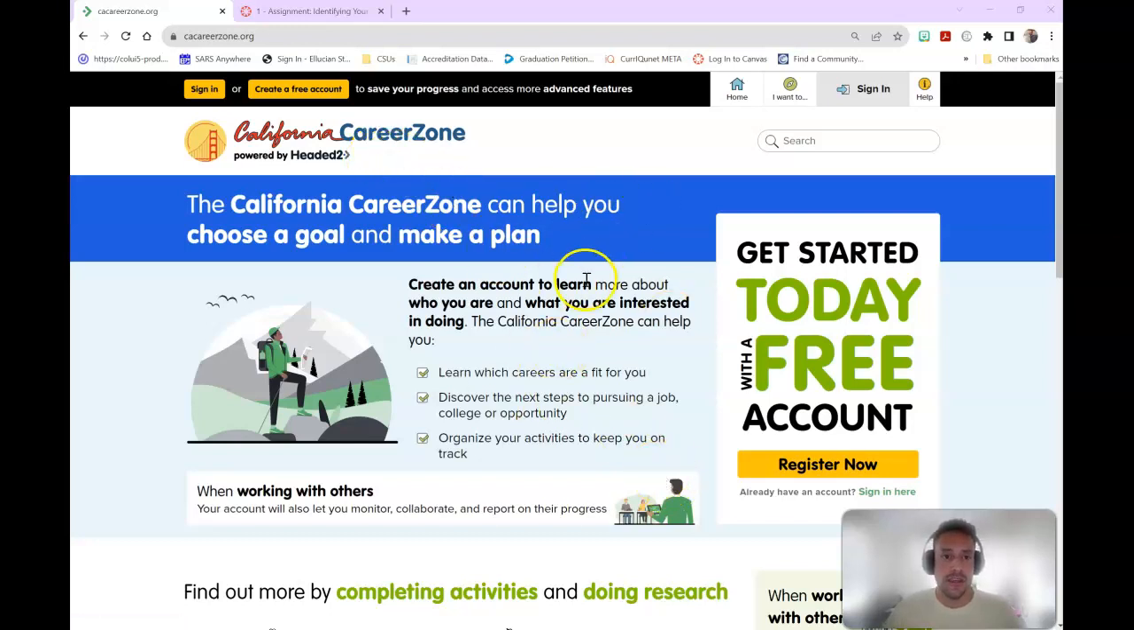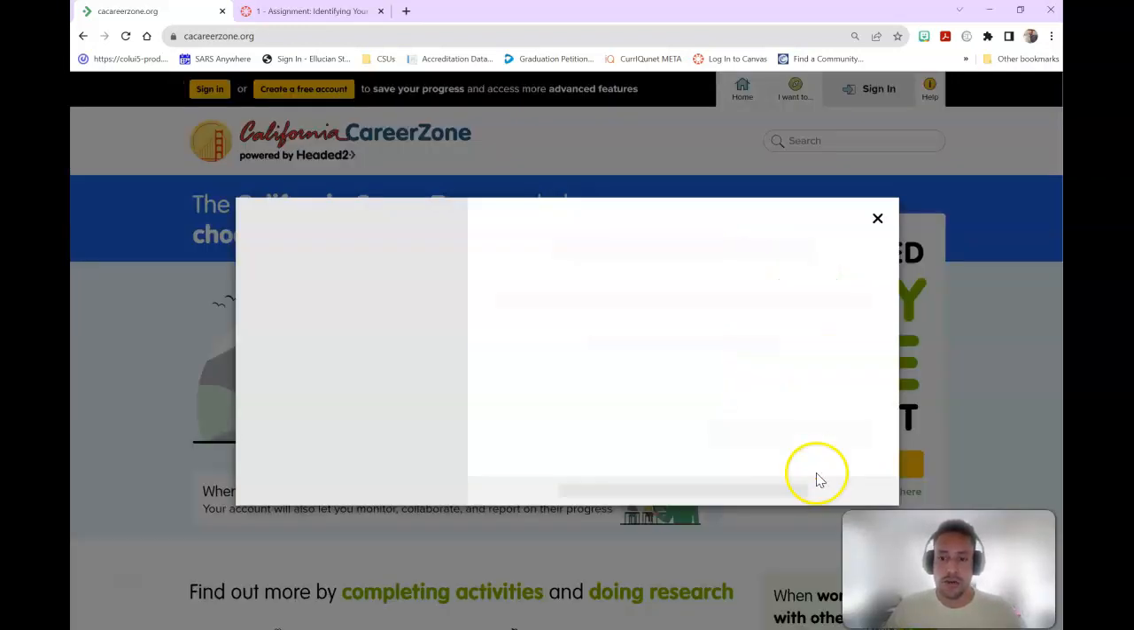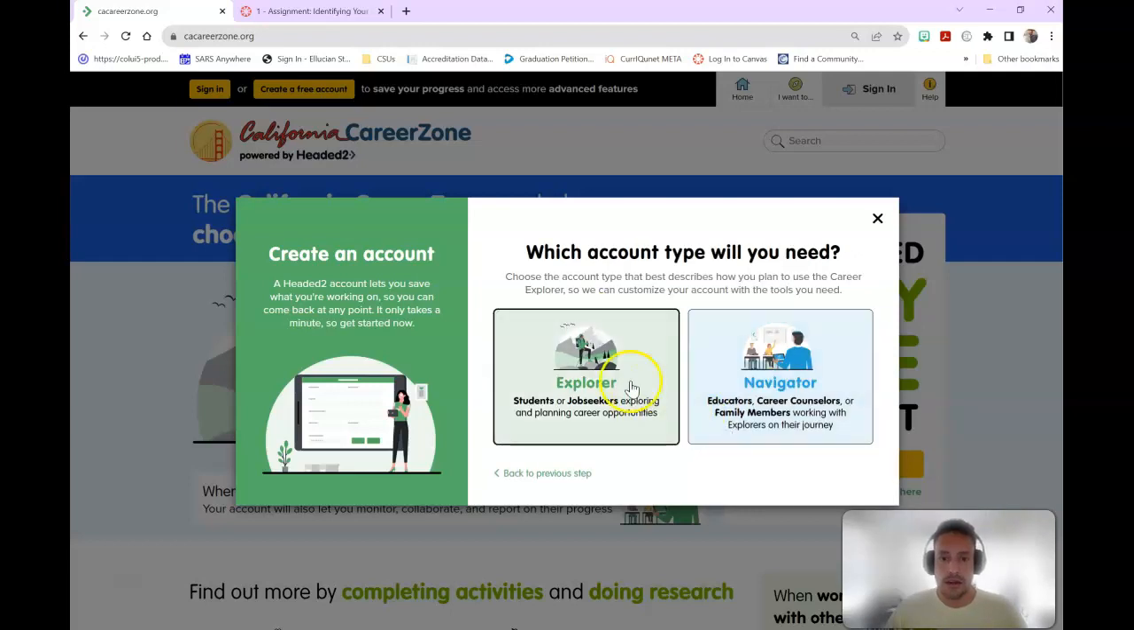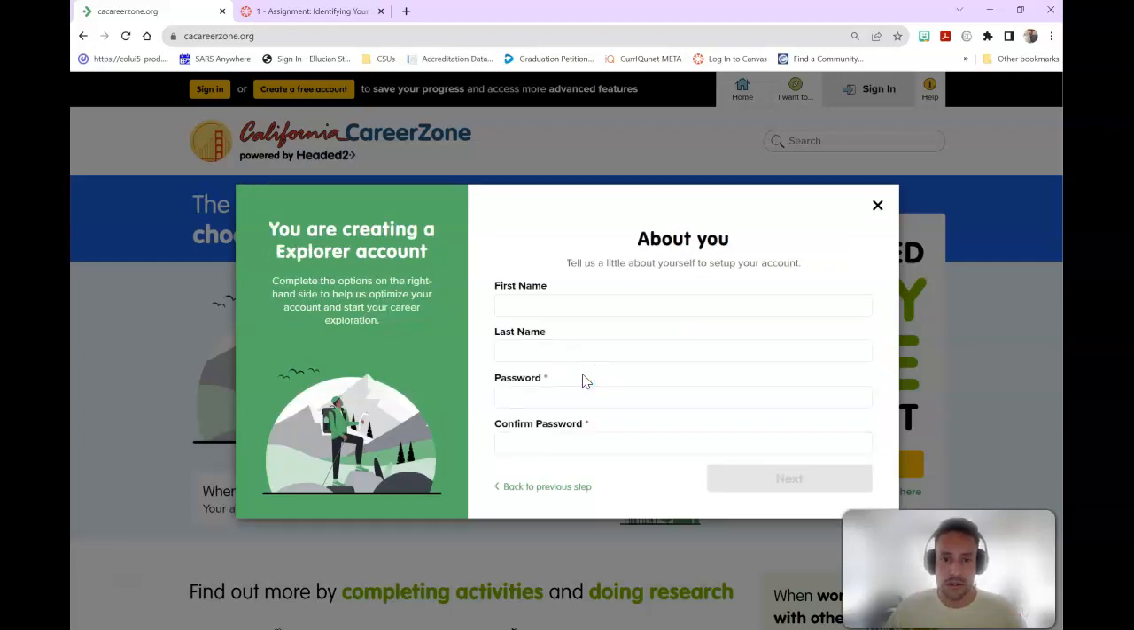Once you get to the California Career Zone website, on the right hand side where it says get started, you're going to click on register now. Then you are going to type in an email. I would recommend to use the email that you frequently use or you frequently check. And then you're going to click on next. Which account type? You're going to click on Explore because that's the one for students.